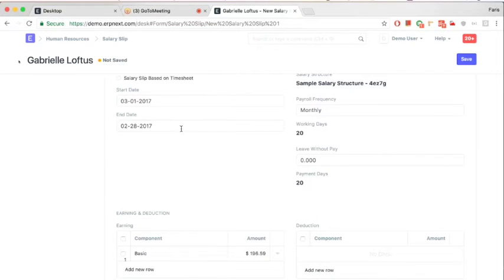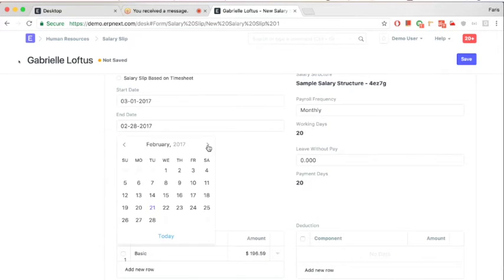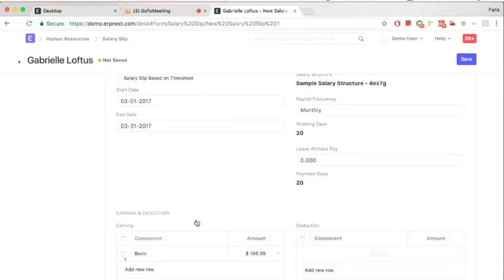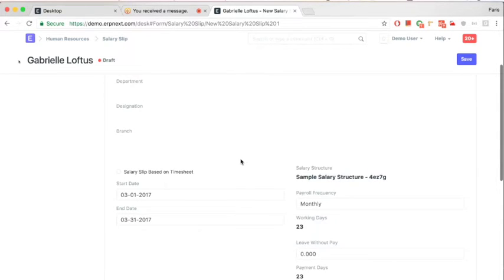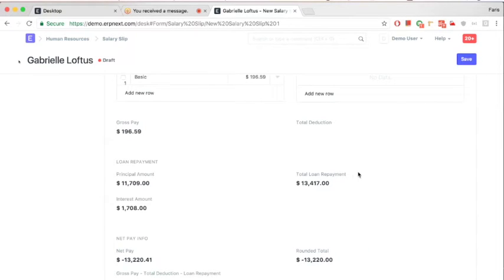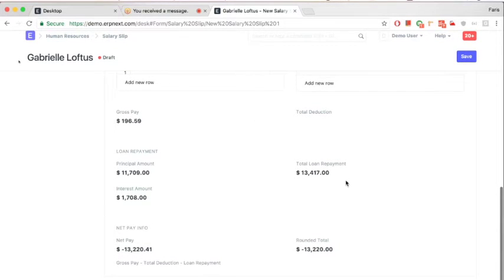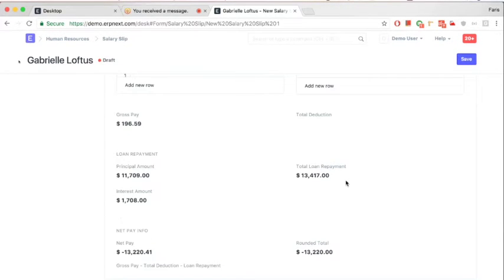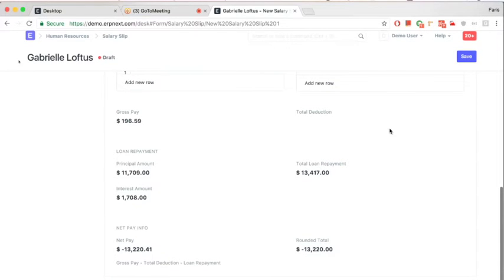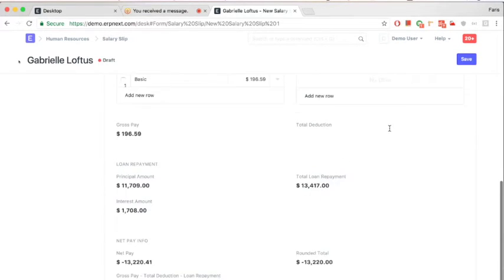Then the date would be the 31st. Okay, so here comes the total loan repayment, and it will be calculated in net pay and all that. I'm not creating the whole salary slip right now, but I just wanted to show you that it will appear like this in your salary slip.